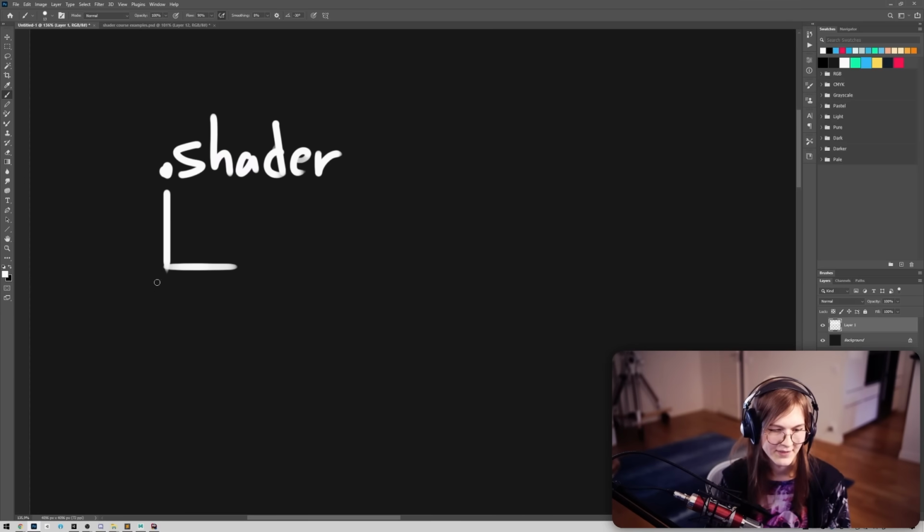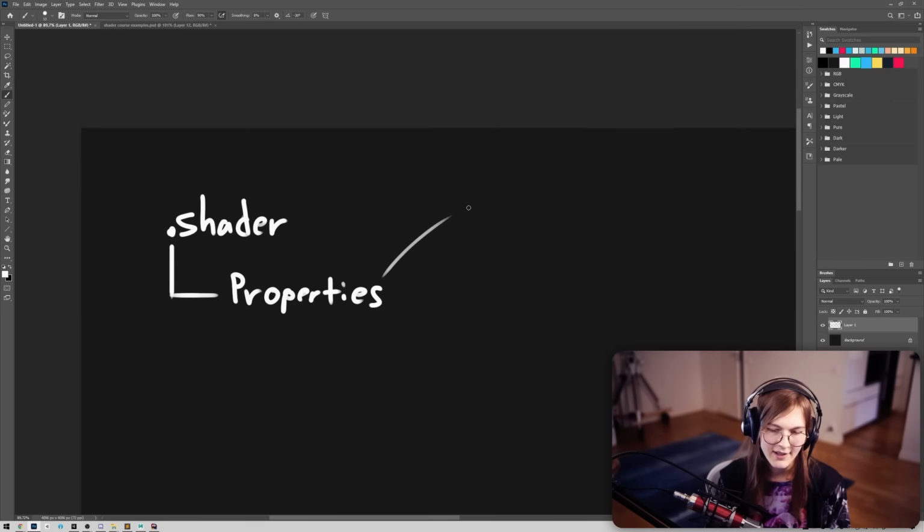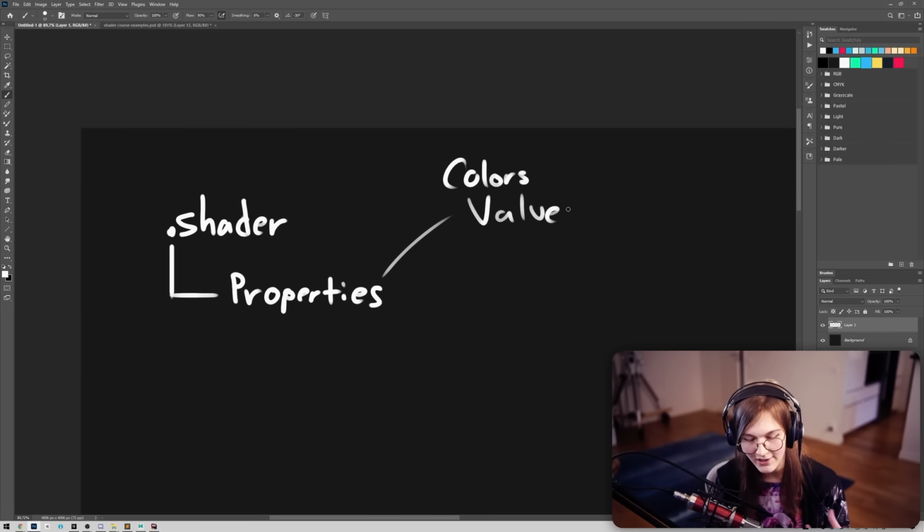Let's break this down. A shader has properties. Properties are basically a set of input data. So this could be colors. It could be just values, maybe a number for the amount of health you have, and then you want to render a health bar using that value.